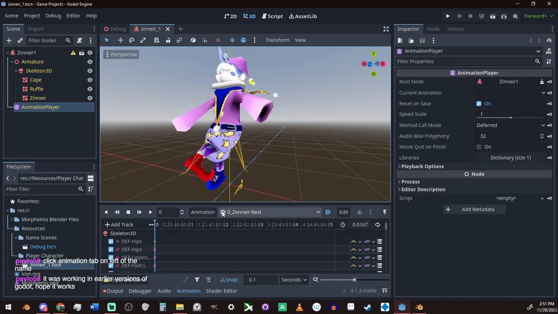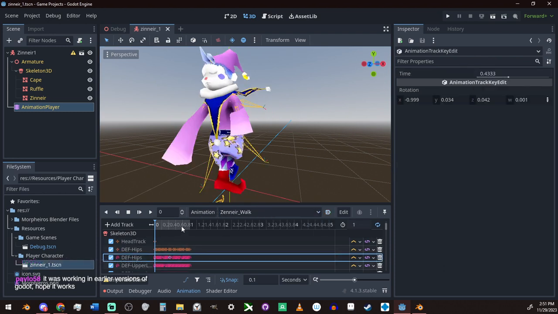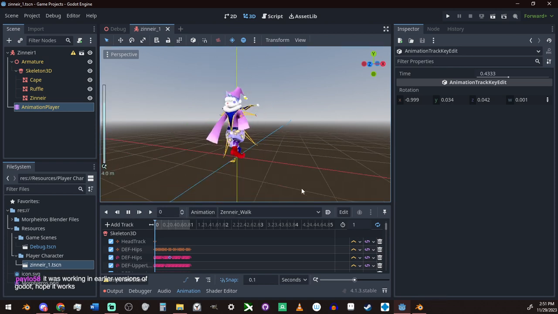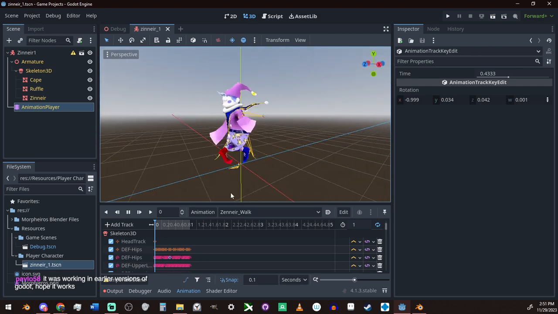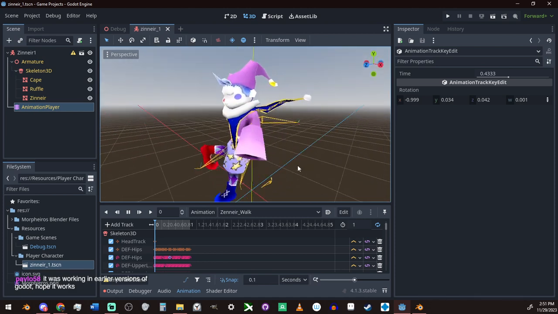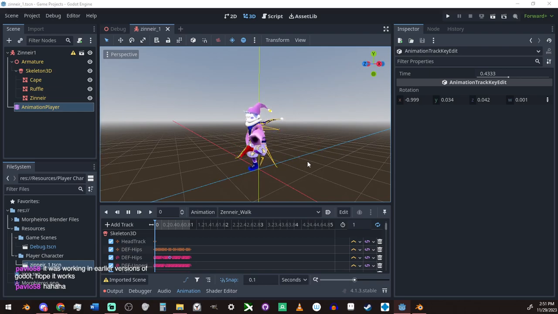Oh, what's happened? Alright, seems we broke him. But did the looping work? It does. It does work now. That's nice. But we've broken him by exporting only the deformed bones from the looks of it.